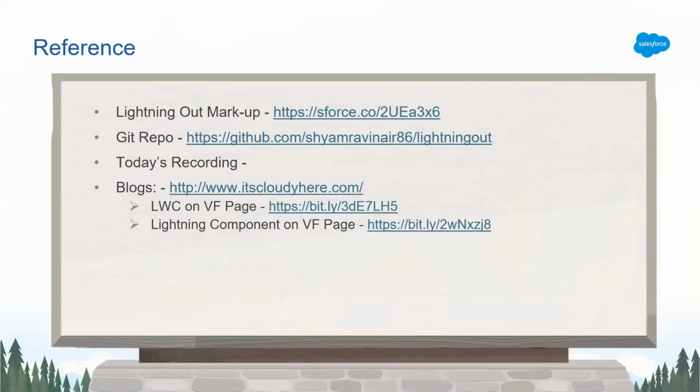These are the references or resources that you can use. If you want to know more about Lightning Out markups, you can go to the first link. The Git repo link is also here, where you have the sample app that we just created. The third one is basically a placeholder. Whatever session has been recorded, we will provide you a link to that so that you can listen to it later.